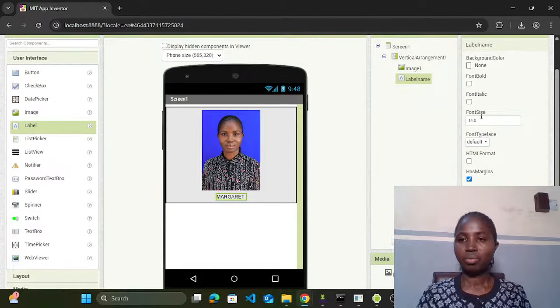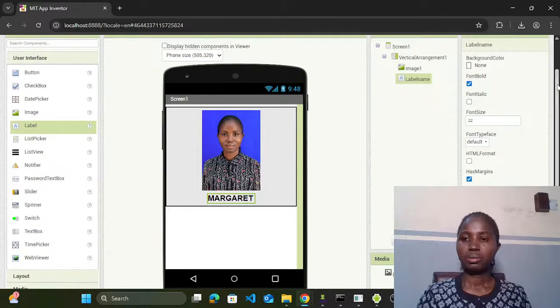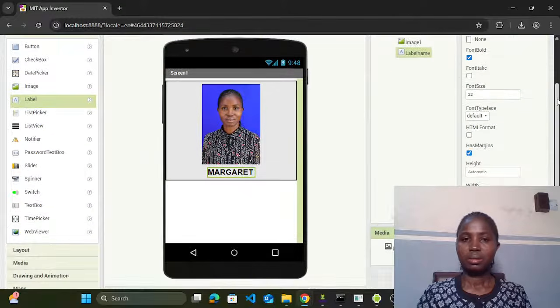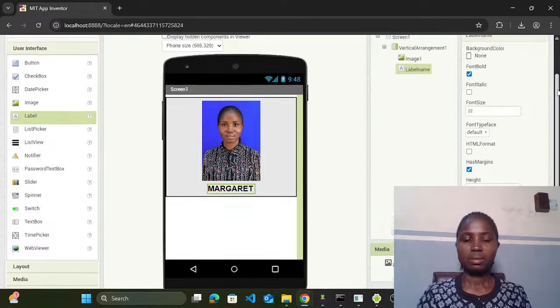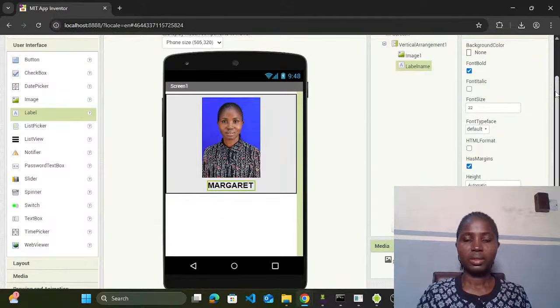So I'm going to make the font size, let me check, 22. 22 is not bad. Then I'm going to make it bold. Good. Okay. So that's the first thing I'm doing. That's my first label. I'm going to take another label also.